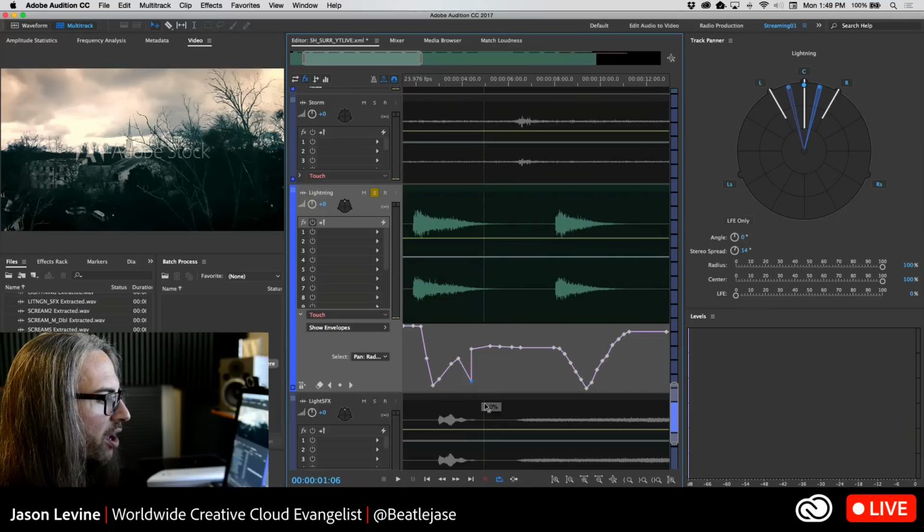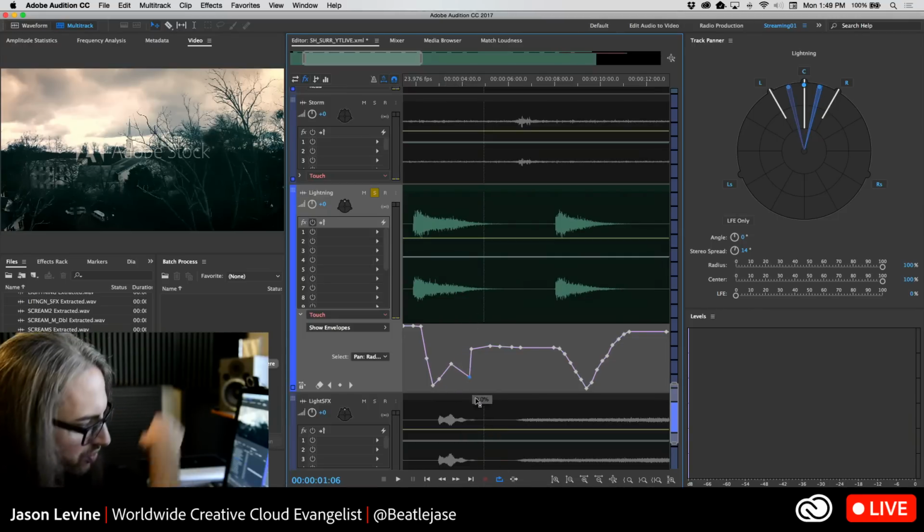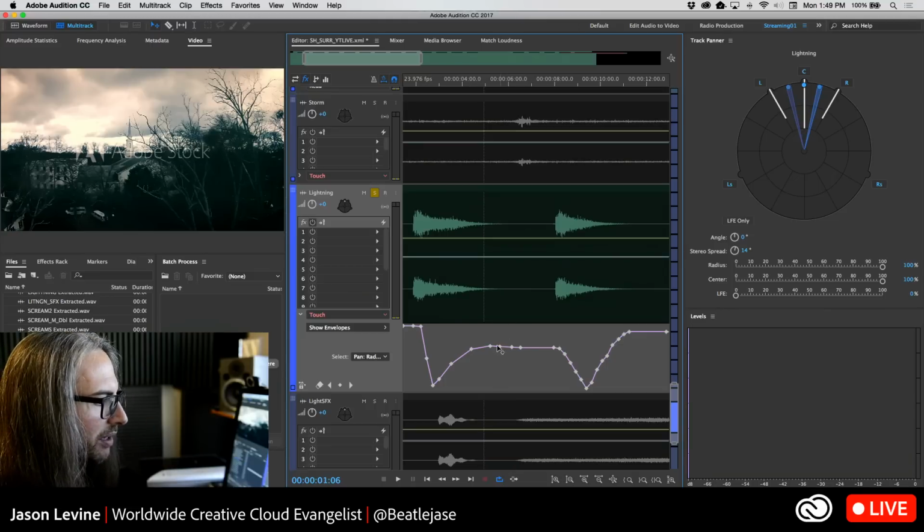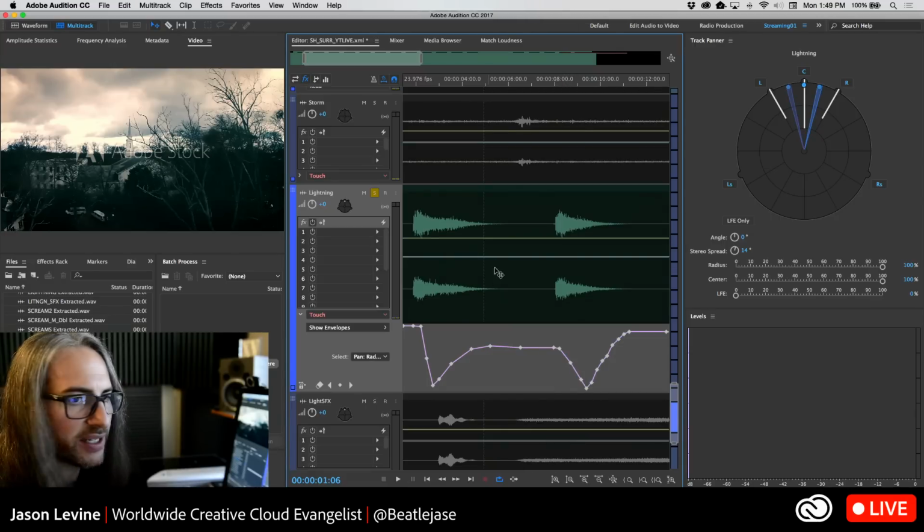By the way, with Audition, you can just pull them right off the canvas, just drag all the way down, and those keyframes go away. So that's really nice. You don't have to right-click and delete. You can just click, drag it off the canvas, and they disappear.